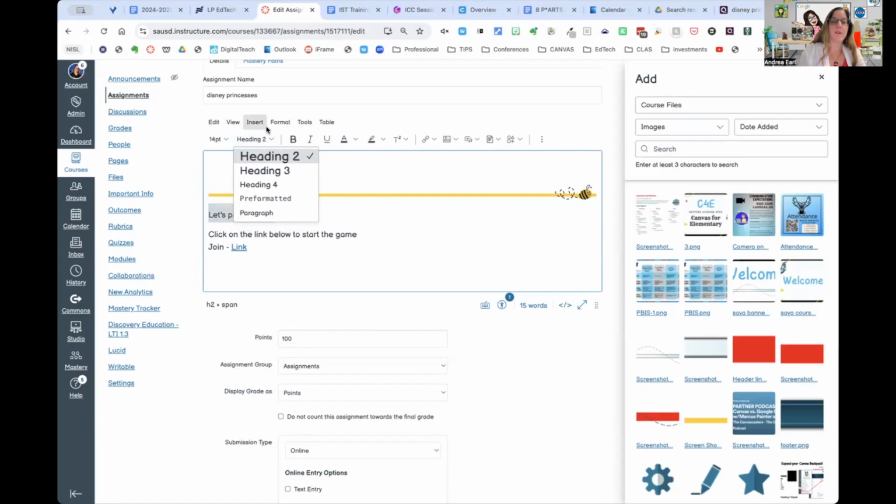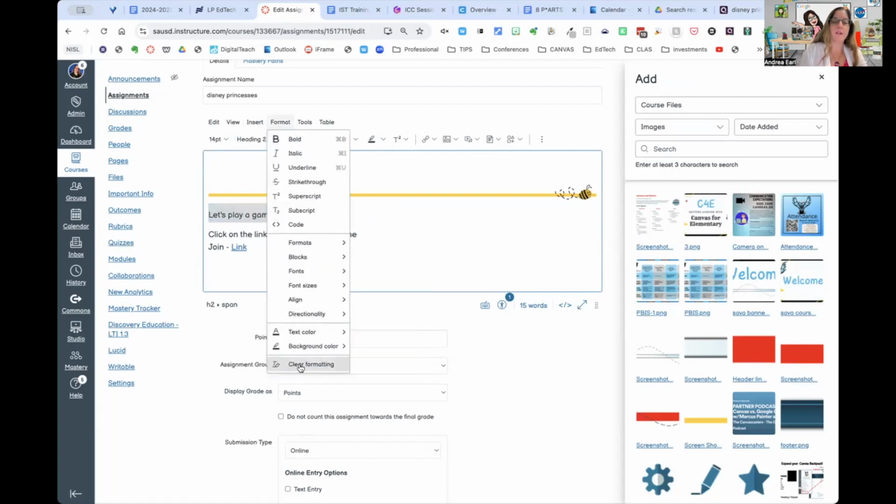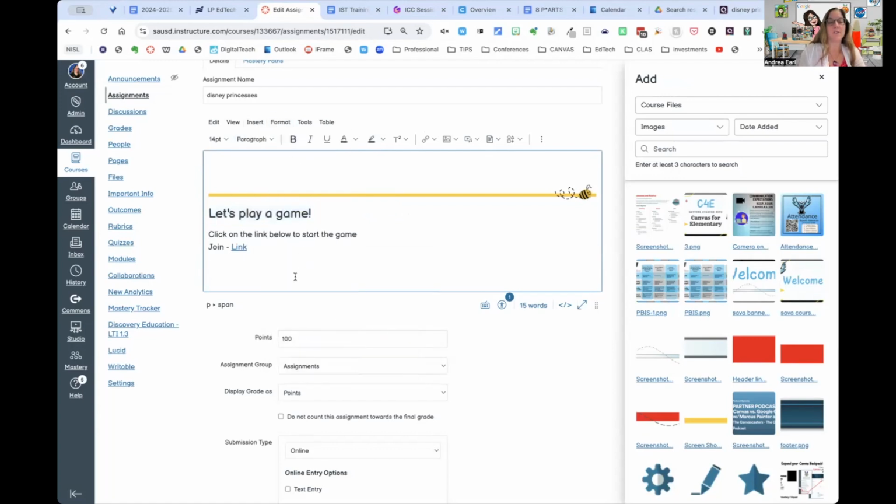Oops. Sometimes if the header doesn't come out, you can go to Format, Clear Formatting, and that'll fix it. So let's play a game. Click on the link below to start the game. And then maybe I want to duplicate, copy, and then I'm going to paste it down here.